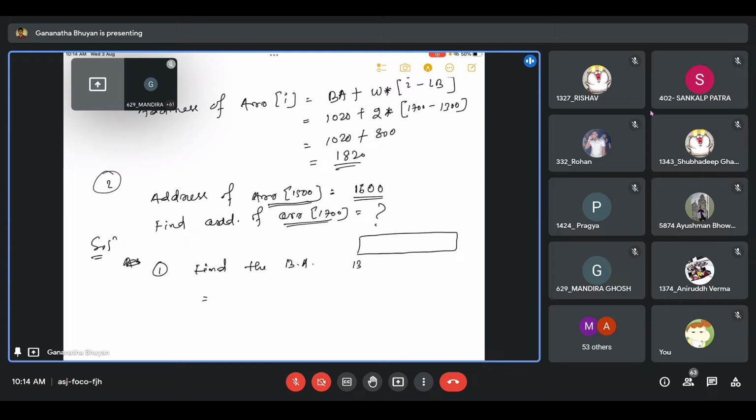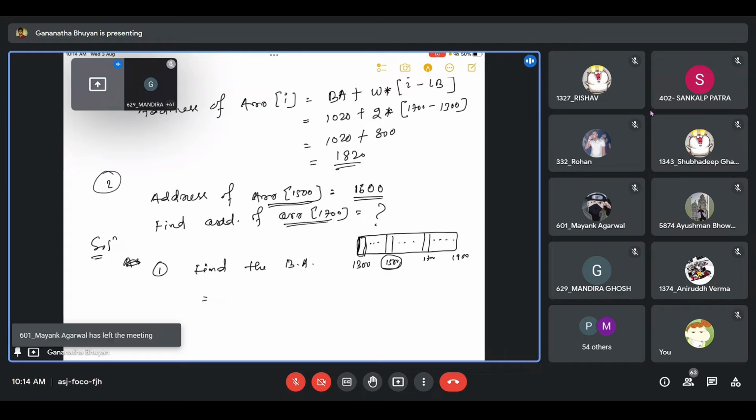We are starting from 1300 and going till 1900. Somewhere here your 1500 is there, and somewhere here 1700 is there, right? So to find the base address, the 1300, 1500, 1700, 1900 I have written is basically your index, not the address. So if I know the address of this location, this index, I can find the address of this location, yes or no?